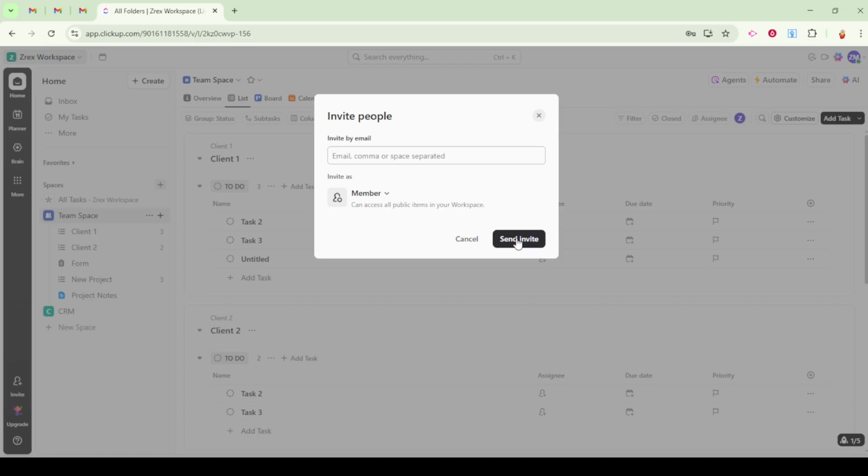To recap, inviting someone to your ClickUp workspace can be done effortlessly with just a few steps. Whether through the sidebar, a chat, or the mobile app, you now have the tools to expand your team and improve collaboration.